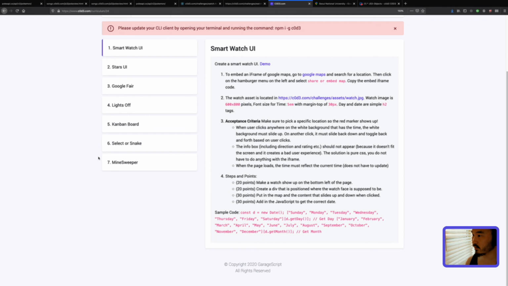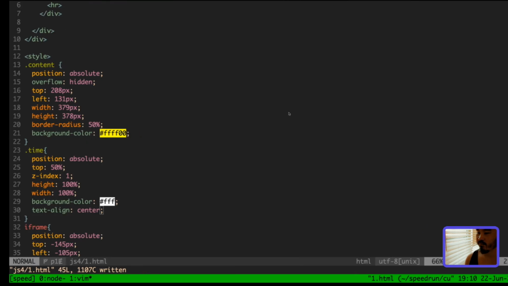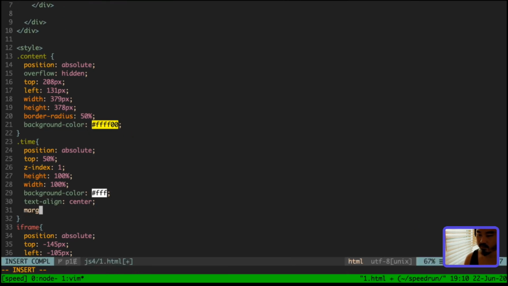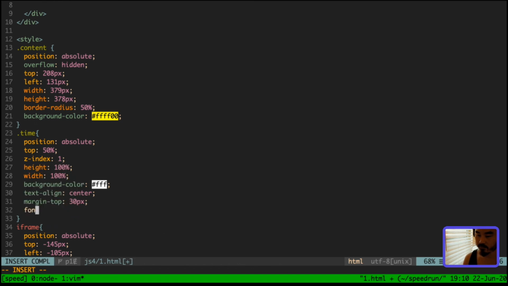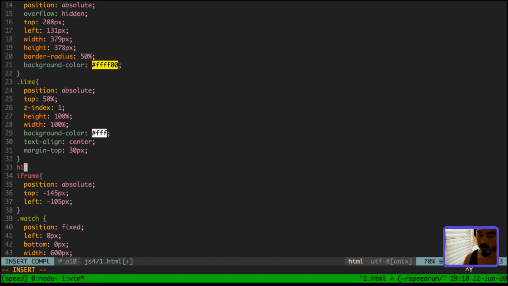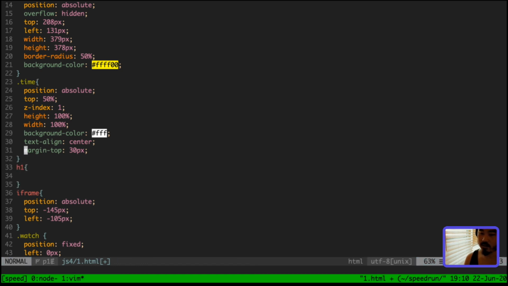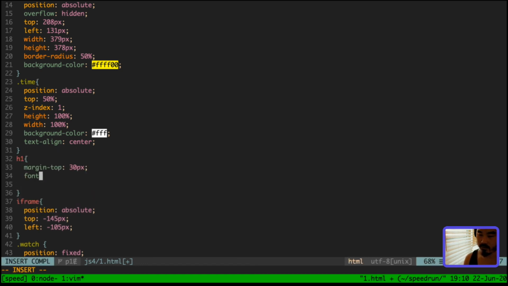What does the challenge say? Font size for time is 5 EM with margin top of 30 pixels. So margin top. H1 has font size 30 EM.